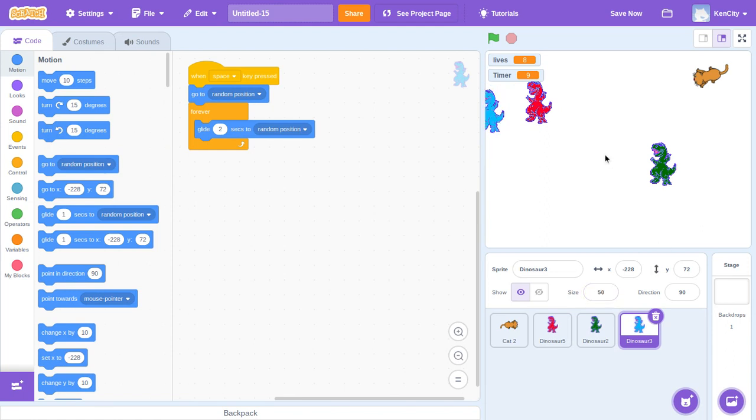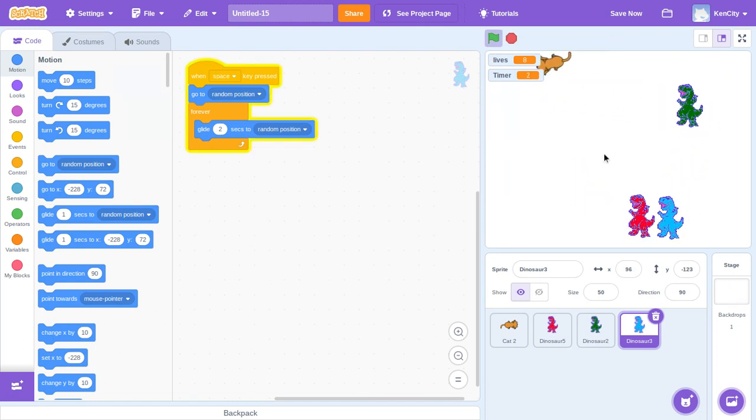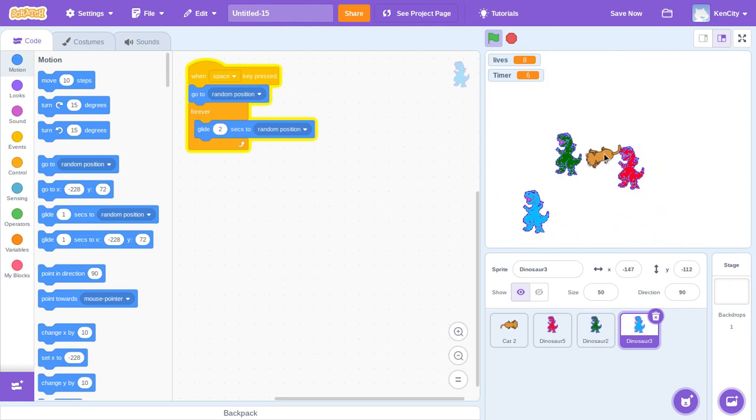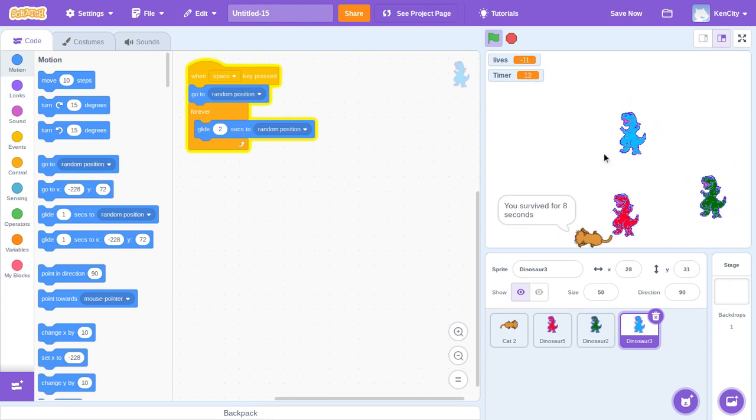Oof. Okay, these are looking small though, but I think it's cool. It's looking realistic now. Good. Now let me exhaust the life and see what's going to happen. You survived for 6 seconds.